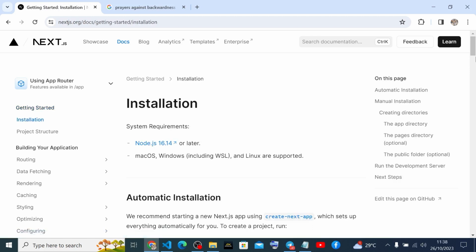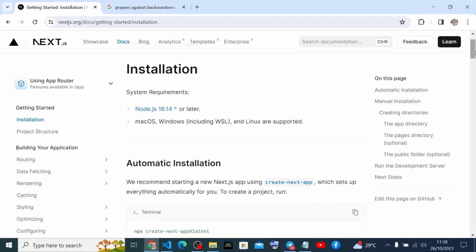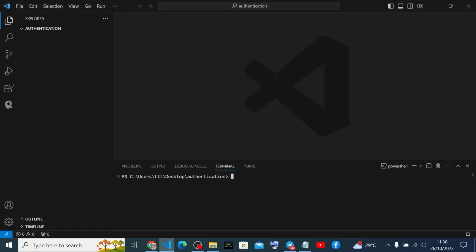So for installation of Next.js, the first thing you need to do is to check your system requirements. That is, do you have Node.js installed on your computer? In order to check that, you have to type in this command, node -v. That's to check the version of your Node.